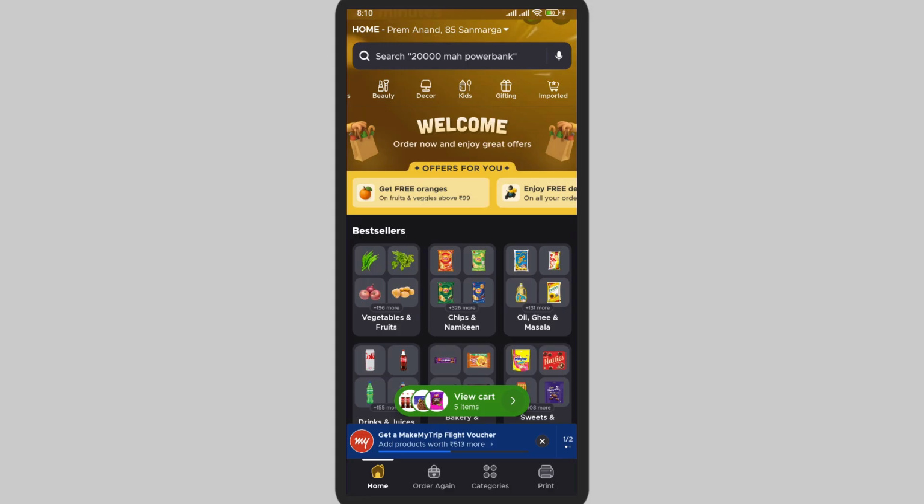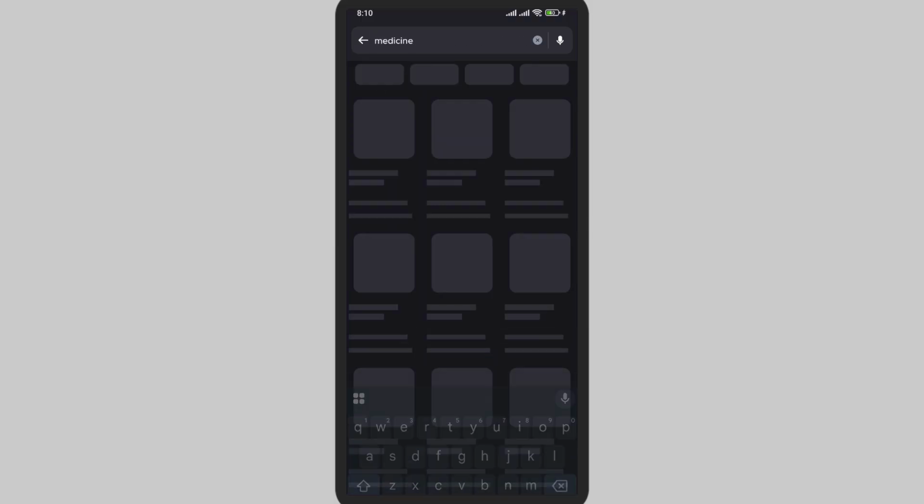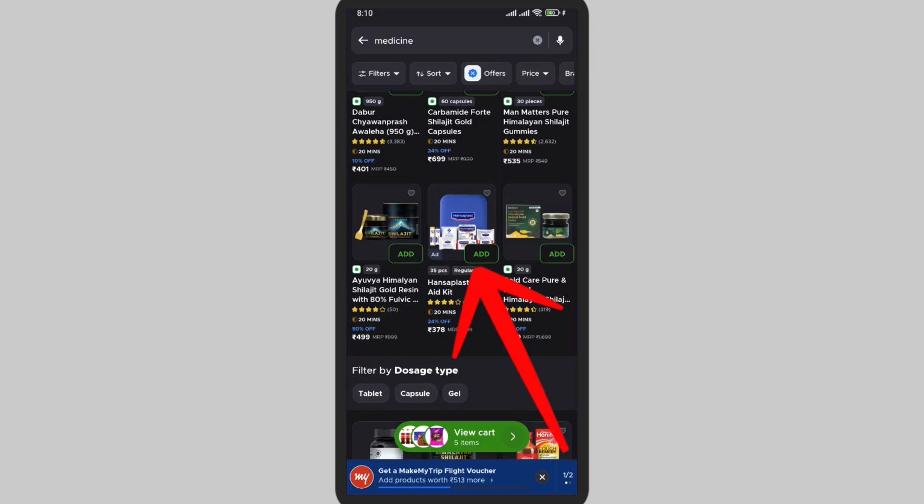Now, here on the top, you can see the search bar. Simply tap on the search bar and here you can directly search for medicine. So, different medicine options will pop up. Now, simply select the one or you can even write the name. Here, I'm tapping on one.